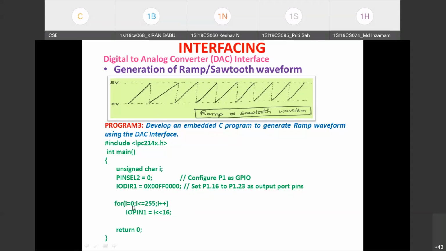i equals 0. 0 is tested with 255. So since it is true, control enters. The i value will be left shifted 16 times, to bits 16 to 23, the data to that bit position in the IO pin 1 register. We are writing the data, and this data will be sent out to port 1 pins 16 to 23. That value will be sent as input to the DAC. The corresponding analog voltage you can see on the CRO.